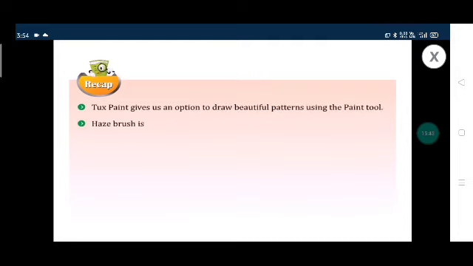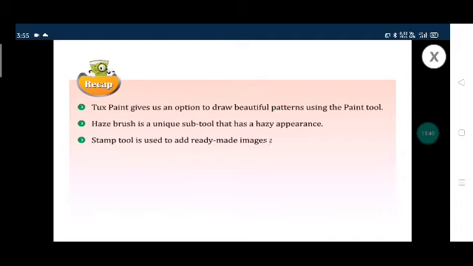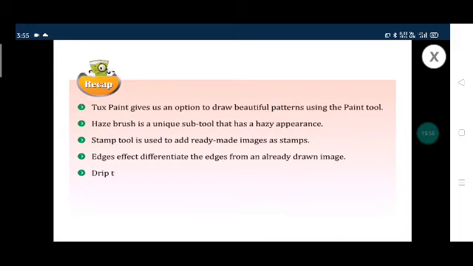Okay students, let us take a recap of this chapter. TUX Paint gives us an option to draw beautiful patterns using the paint tool. Haze brush is a unique sub-tool that has a hazy appearance. Stamp tool is used to add ready-made images as stamps. Edges effect differentiates the edges from an already drawn image. Drip tool gives a dripping effect to the drawing.